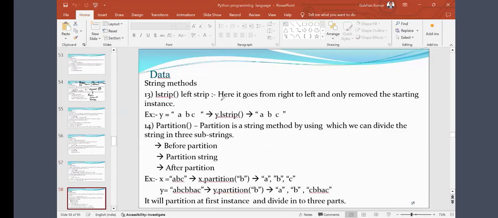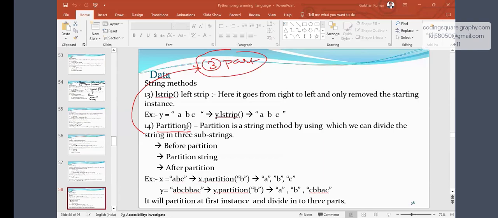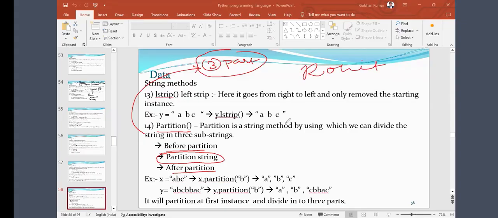So next one is partition. In split you have seen that it will split on the basis of a certain space, at the rate, comma or something like that. But in partition it will split only in 3 parts. Whatever the string you are having, it will split only in 3 parts. How? From where you want to make one partition: before partition and after partition. So I have written Rohit.